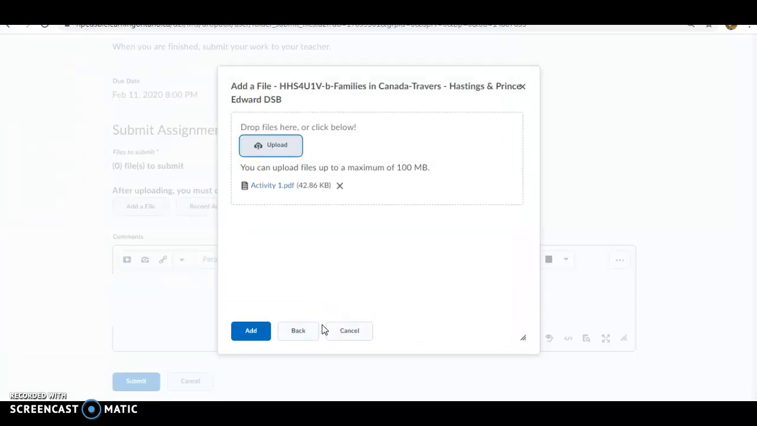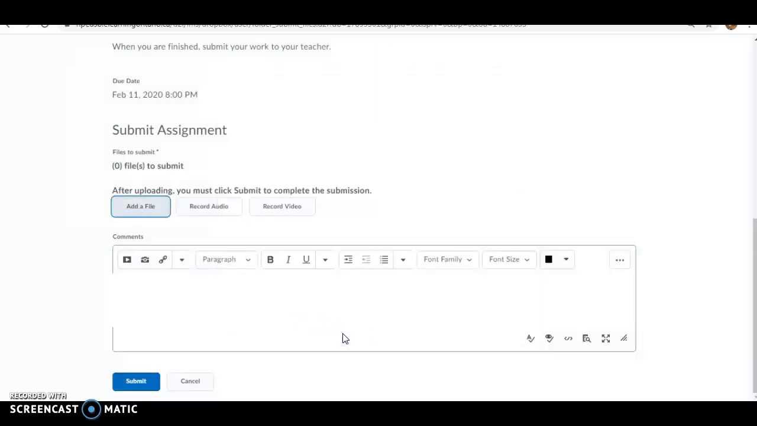So I could add it, but I really want you to practice this on your own. If you have any further questions about how to add an assignment or attach an assignment, please don't hesitate to let me know.